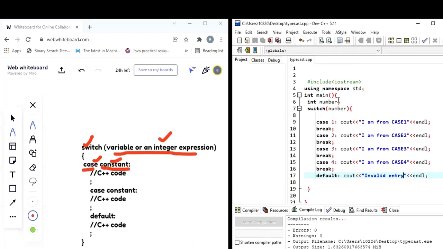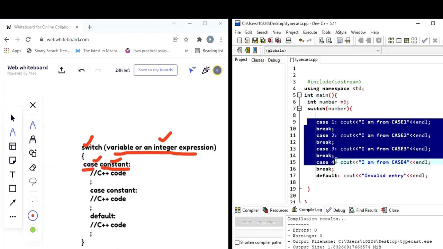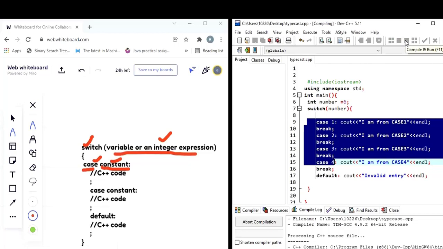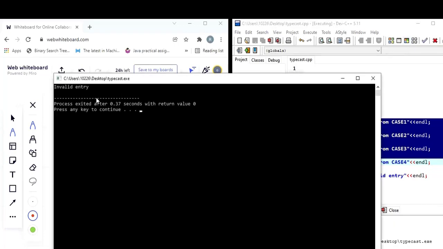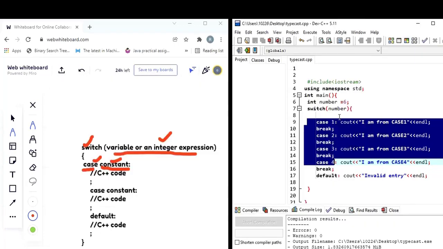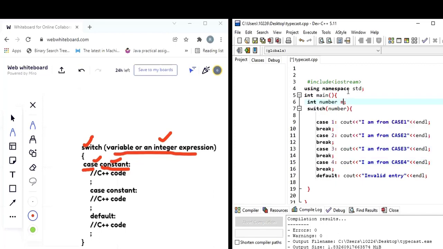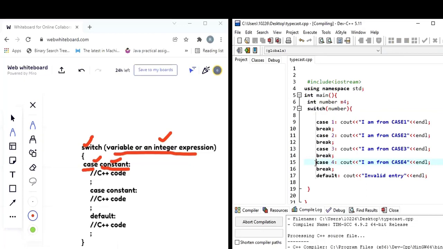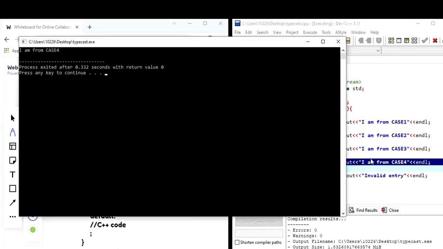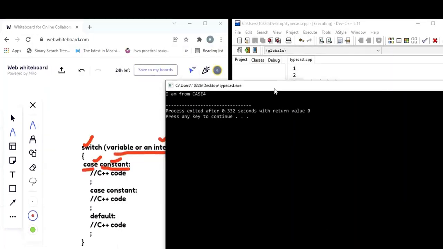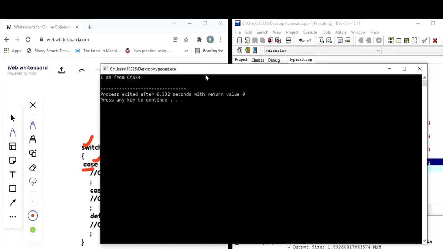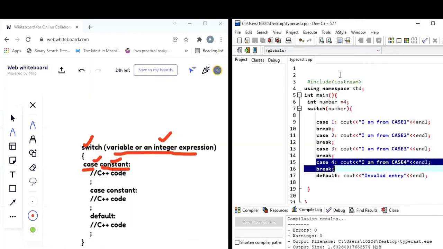When I get the number value as 6, because we don't have a 6th condition, we only have conditions for 4 cases, even in this case it should return the default invalid entry. But if I enter the option as 4, it will go and execute the 4th condition, because the case is true, then this corresponding code will be executed. As you can see here, I am from case 4. So this is how basically the switch statement works.